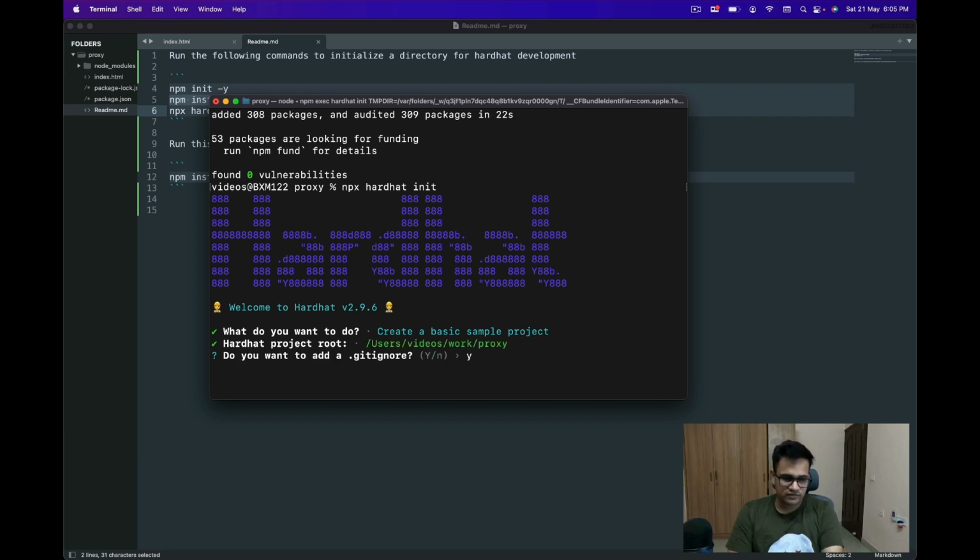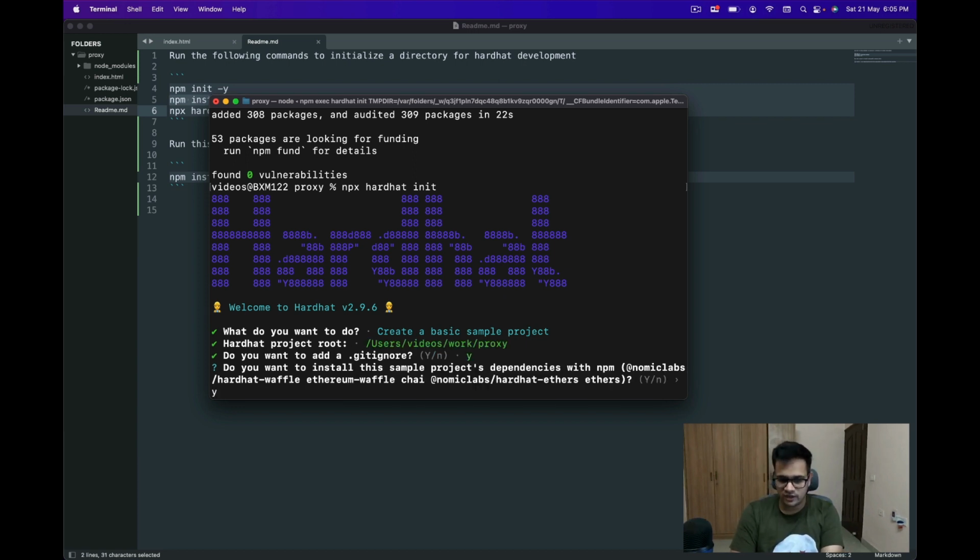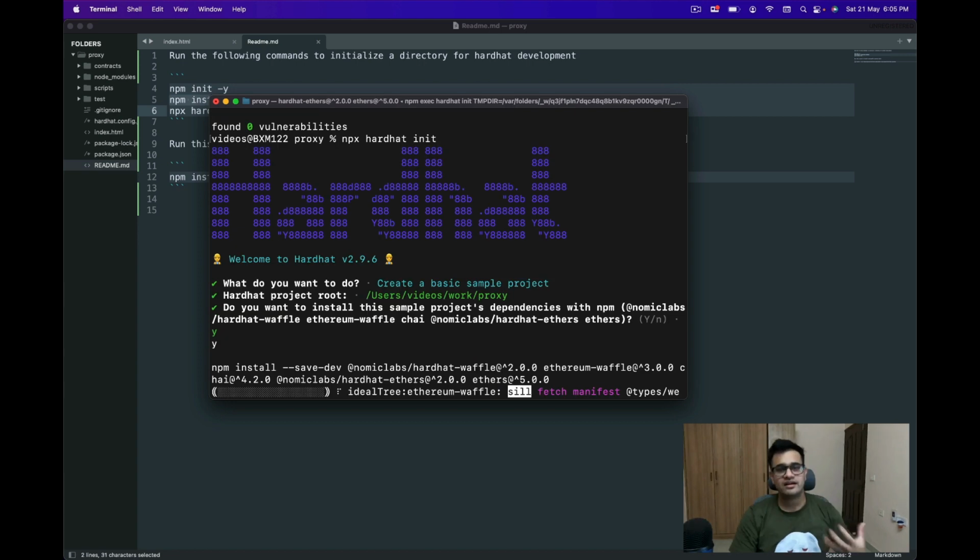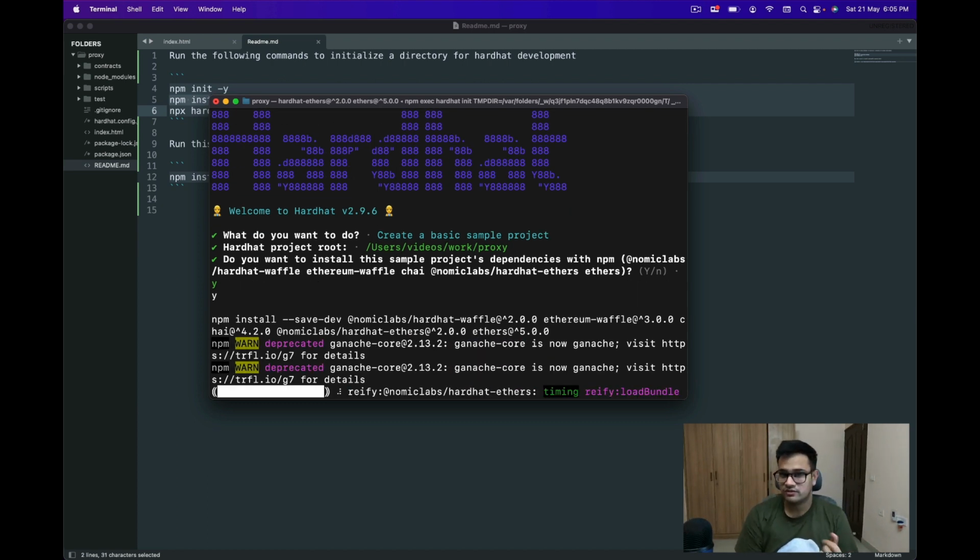The root is fine and I want to add a git ignore file. Now it is asking me if I want to install other dependencies for Hardhat. What I'm going to do is say yes. Again, this will take some time because it's installing those dependencies. Generally, I prefer Yarn to do these things. I'm just using npm because it is easier for the person who has not done this before, but otherwise Yarn is the better option, I believe.